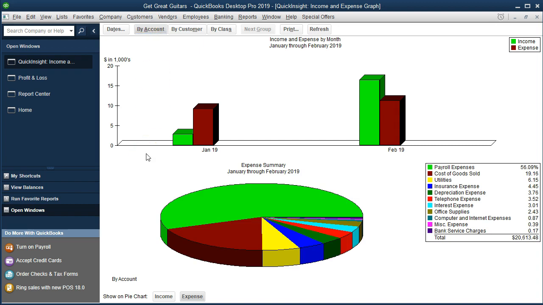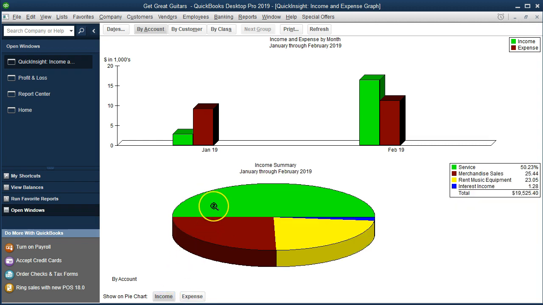Our next option down here is to go to the income and expenses. So let's go to the income side now. So we'll go to income. Now, the reason it defaults to the expenses is kind of because income is less interesting here when we're just talking about income by account, because usually we don't have that lot of income accounts. We might have just a couple income accounts. Here we have three. We have the service versus the merchandising, rent, and interest income.